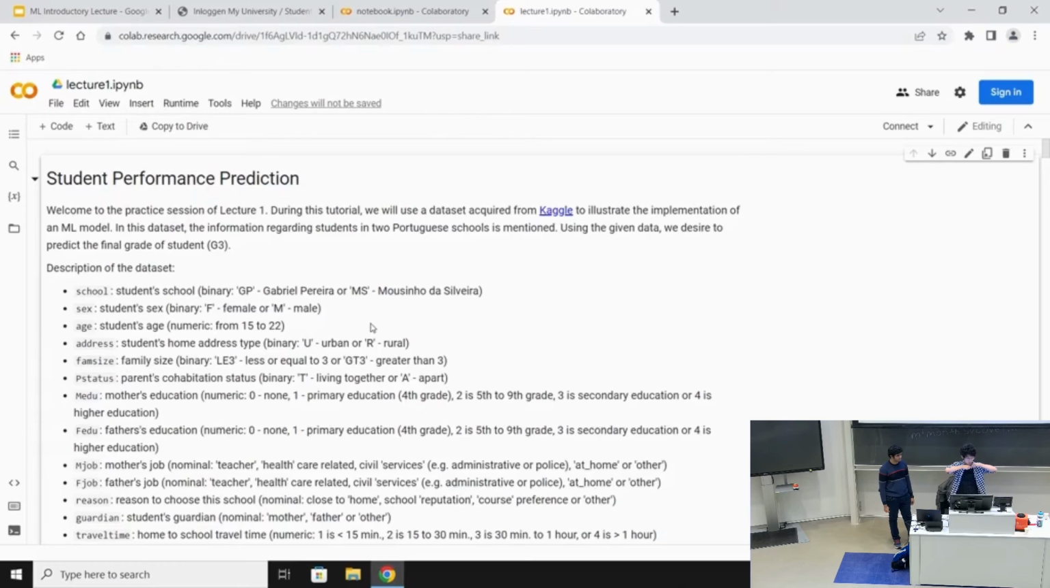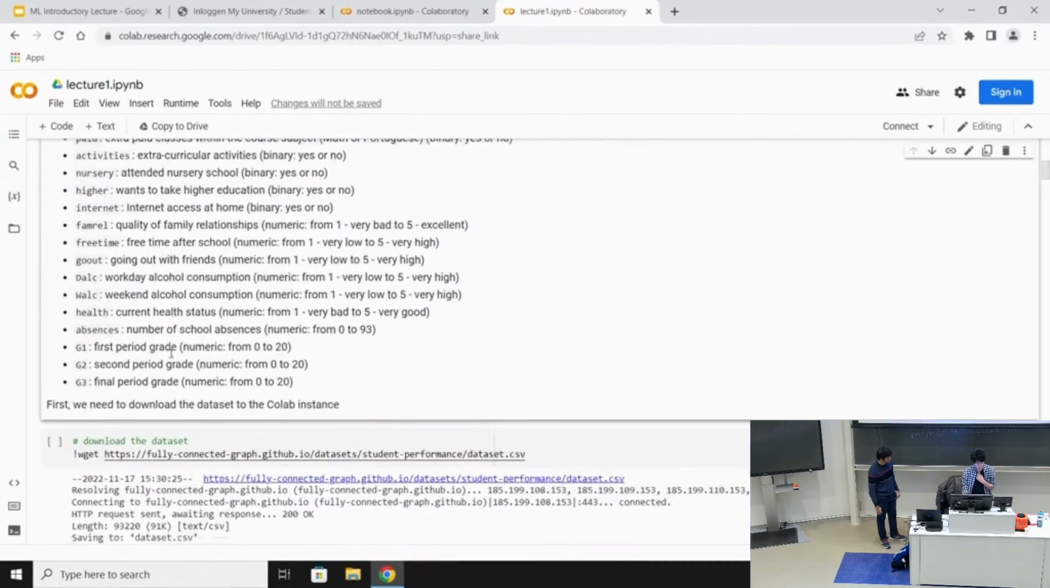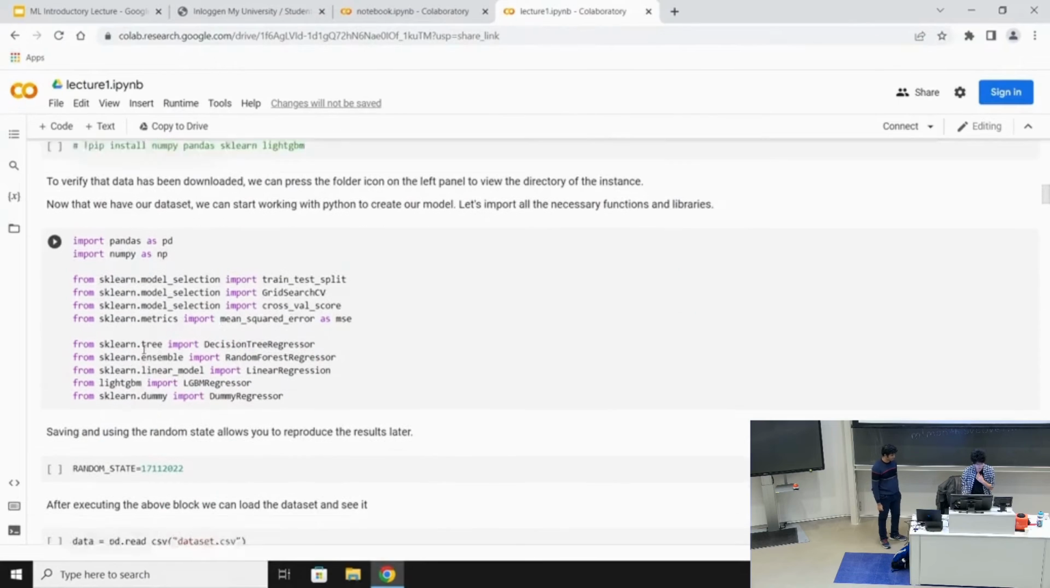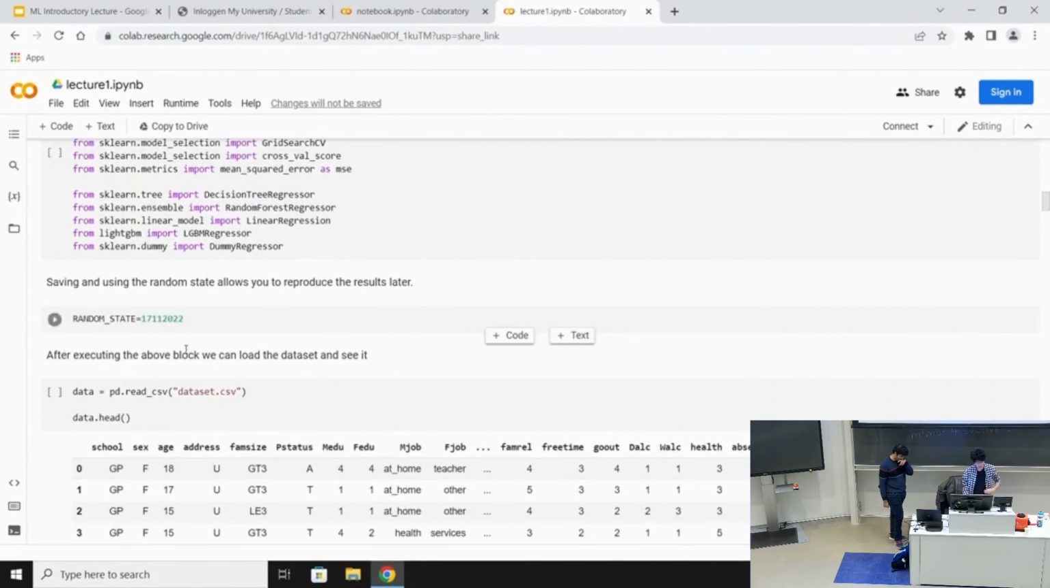One hour later. So let's wrap things up by actually looking at the final solution and discussing it, right? So everybody sees. We download the data set and import all the necessary libraries we need. Then we set the random state.